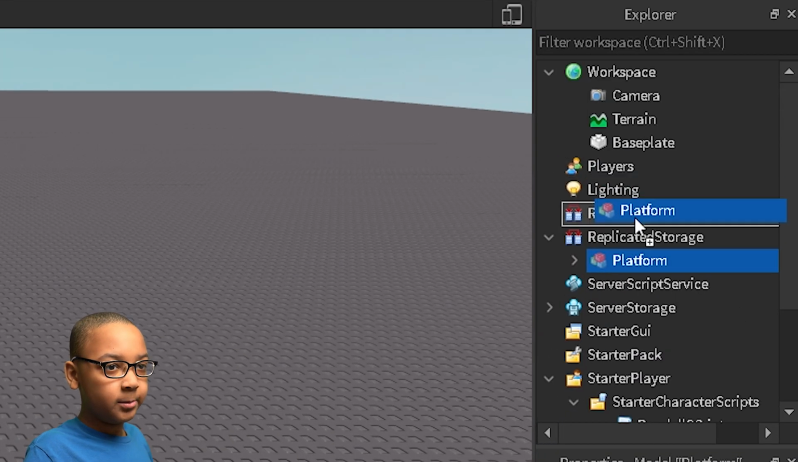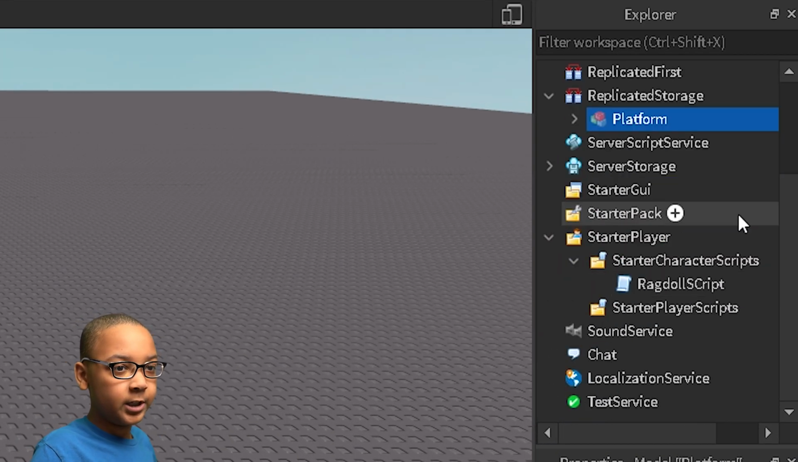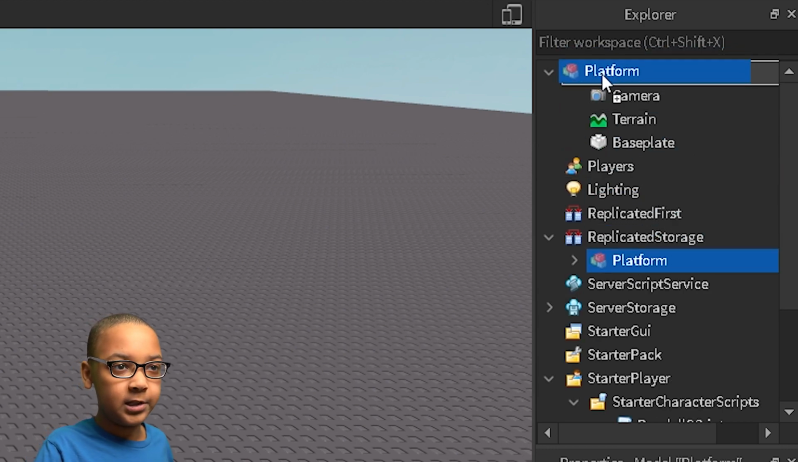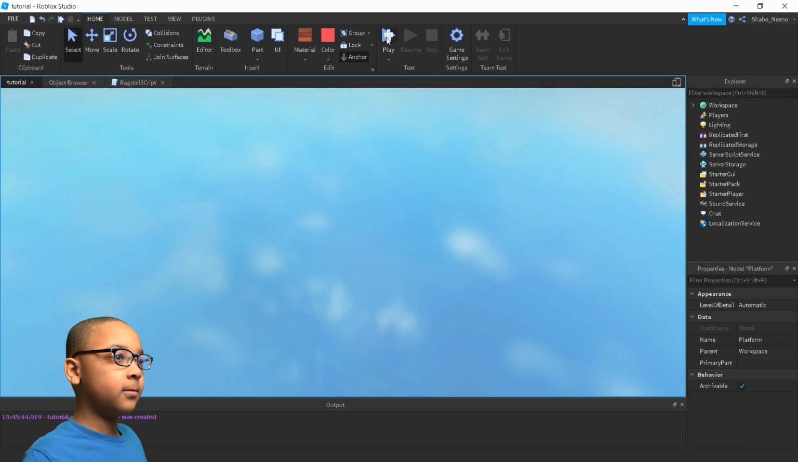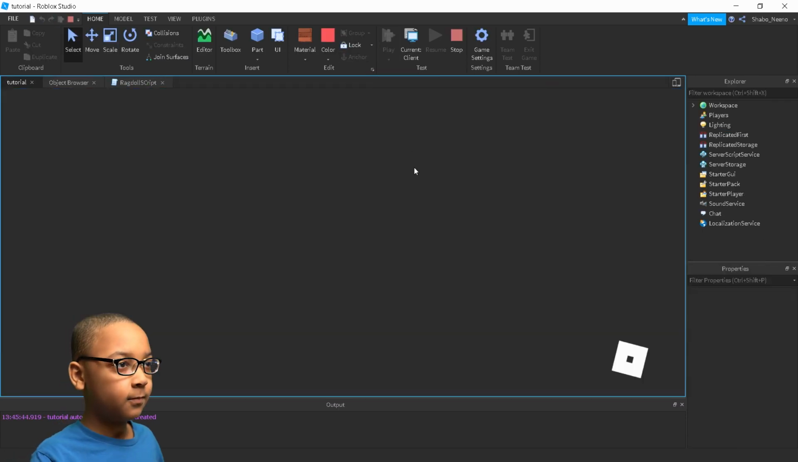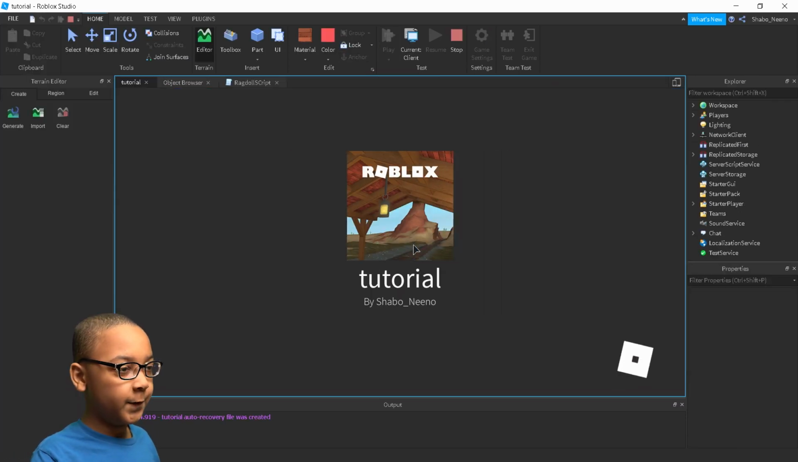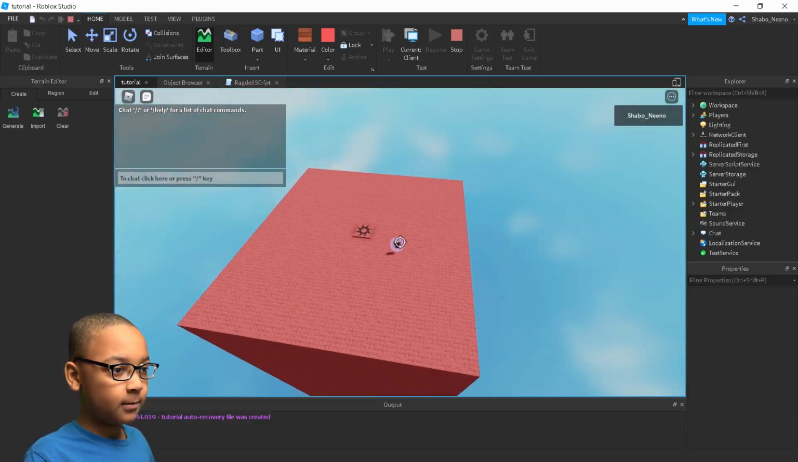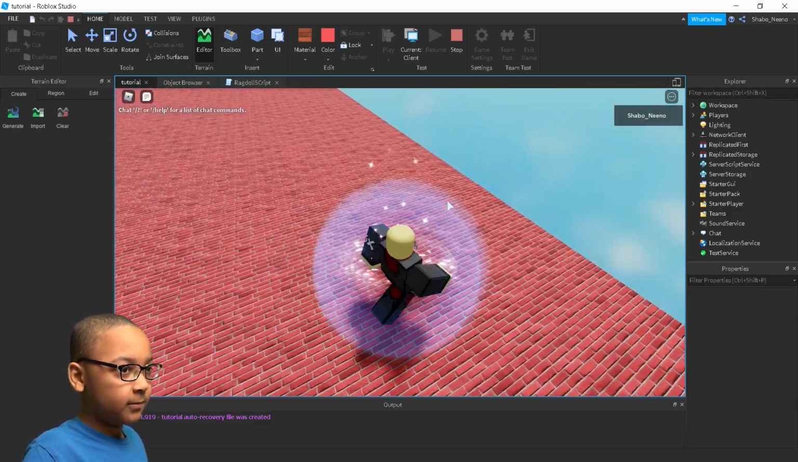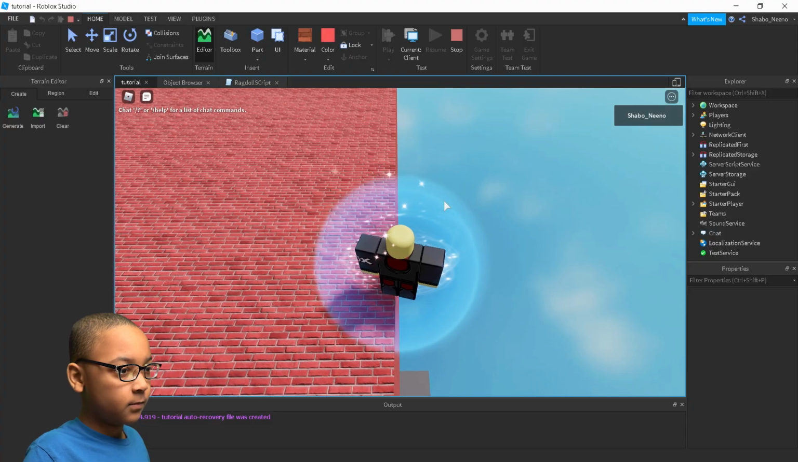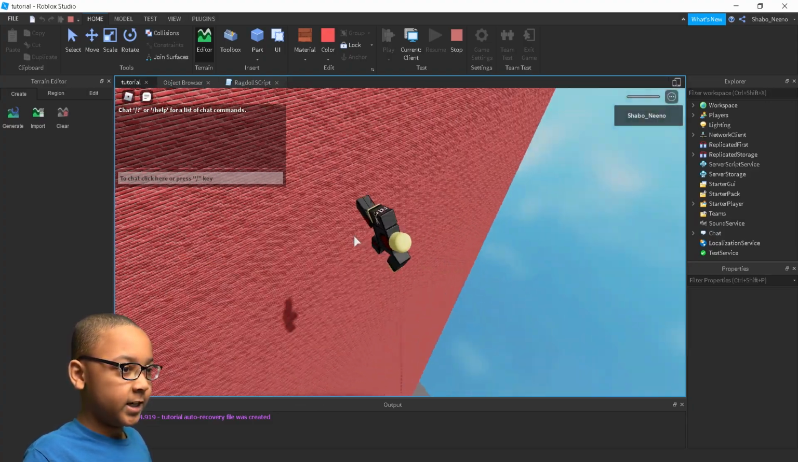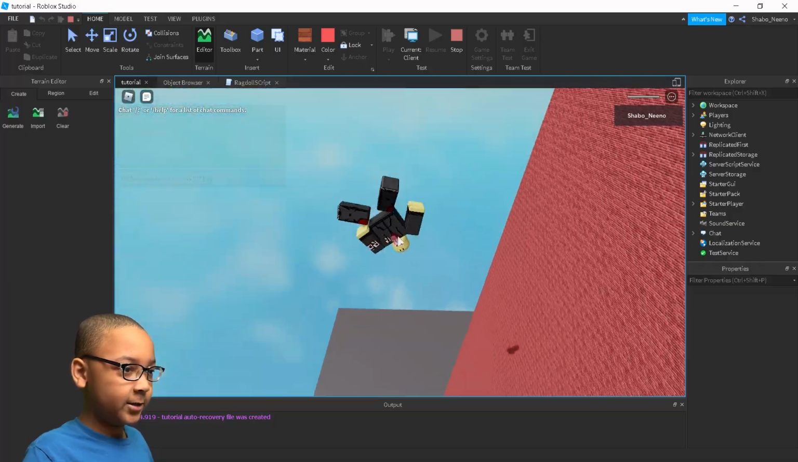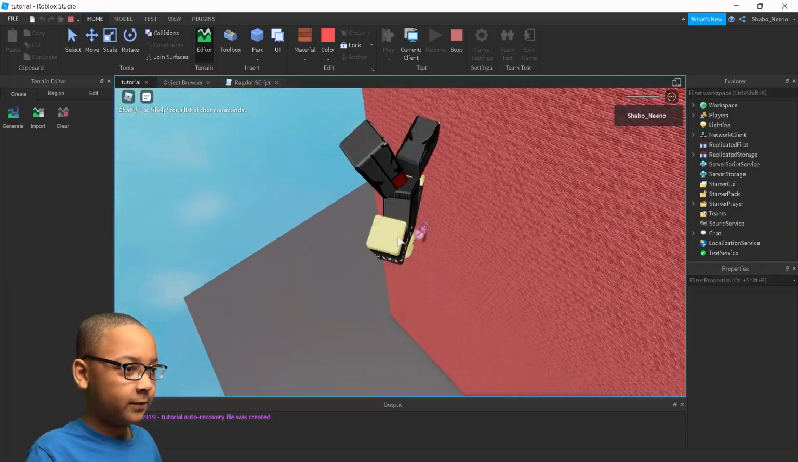I'm just gonna give a better demonstration. I have this in replicated storage. I'm just gonna place it in workspace. I'm gonna click play again. And then I'm gonna ragdoll off this giant thing right here. I'm just gonna stand on the edge and I'm gonna reset. Then as you can see, it ragdolls. I bounce on the floor and stuff.